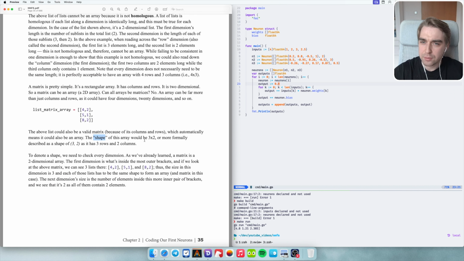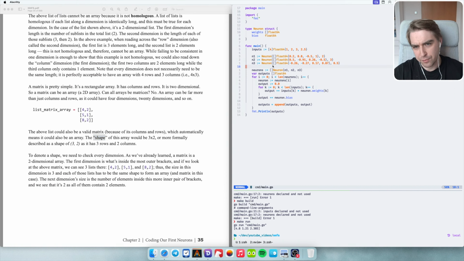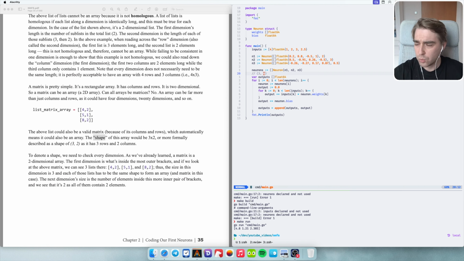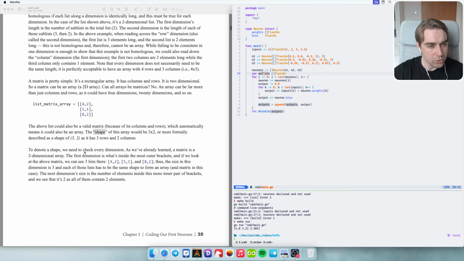To denote a shape, for example, these neurons, if we represent it as a tensor, it will have the shape 3 by 4. Interesting how it will handle that. Well, okay, we're ignoring the biases. To denote a shape, we need to check every dimension.